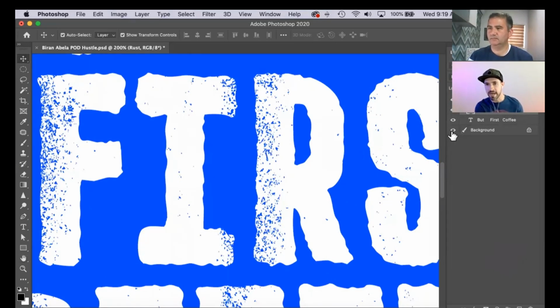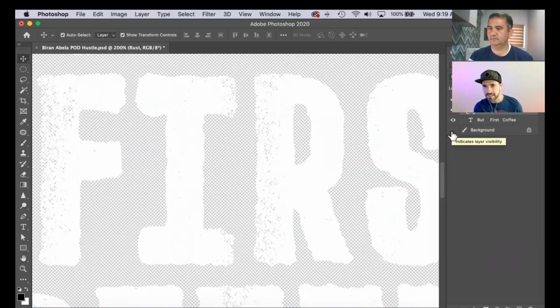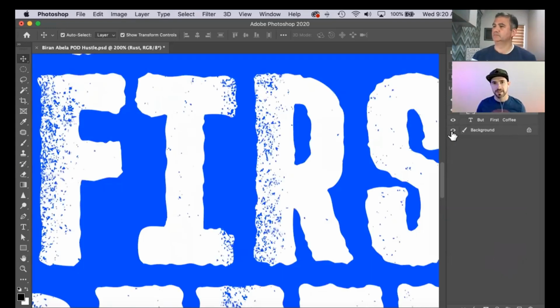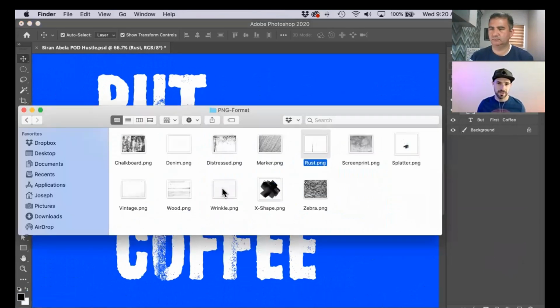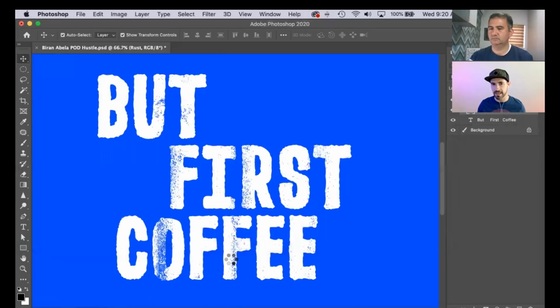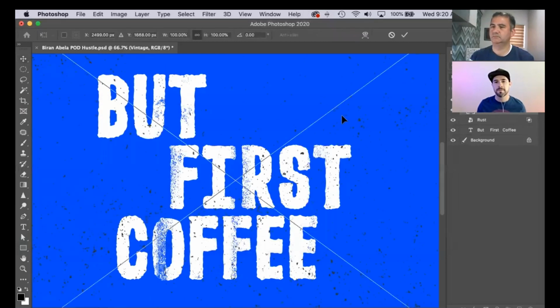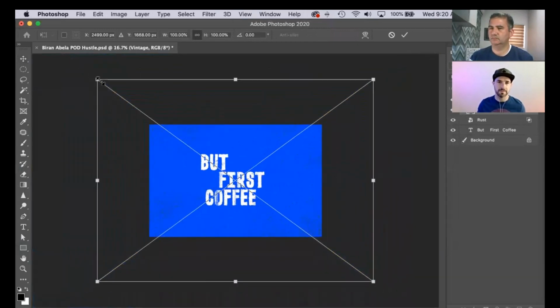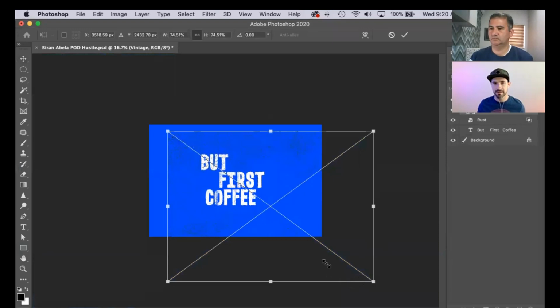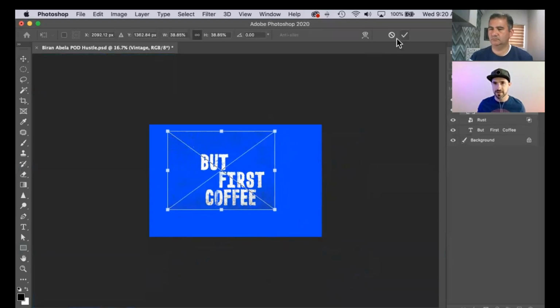And if I hide the background, you can see, with the way Photoshop works, if you see the checkered background, that means you're looking at transparency. So you can see that transparency showing through. I could add another texture if I want to add just a little bit more distress. I'll grab another one, click and drag it on, and I can do all the same steps all over again. I'll zoom out, scale it down a bit to get a position that I like.